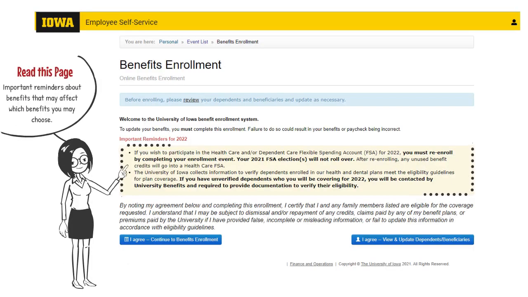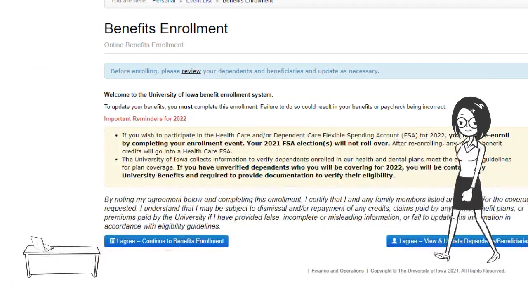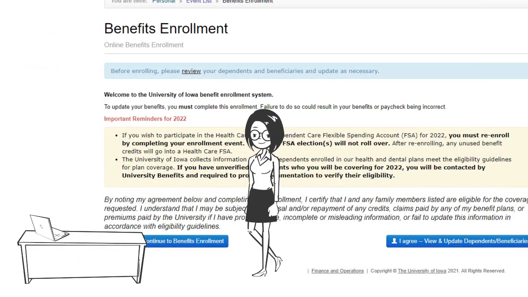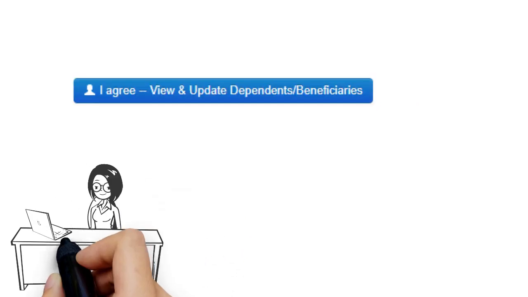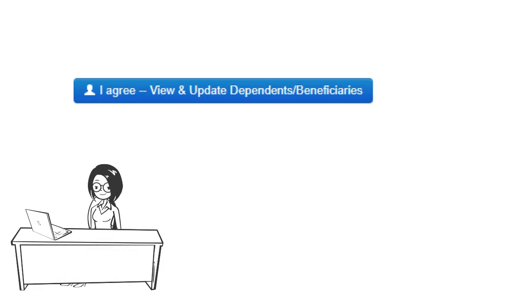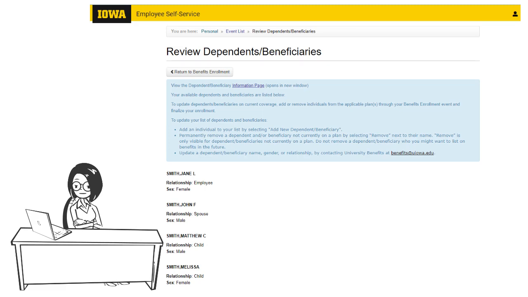The next screen, called Benefits Enrollment, will list the important reminders for open enrollment in the yellow box. We suggest that you read these before moving forward, as it could affect which benefits you may elect for this open enrollment period. Once you have read the necessary reminders and the agreement, you will then select the blue button on the right, labeled I agree, view and update dependents/beneficiaries.